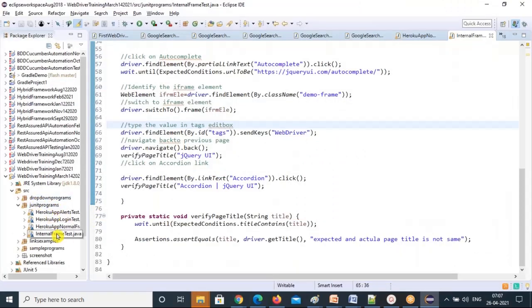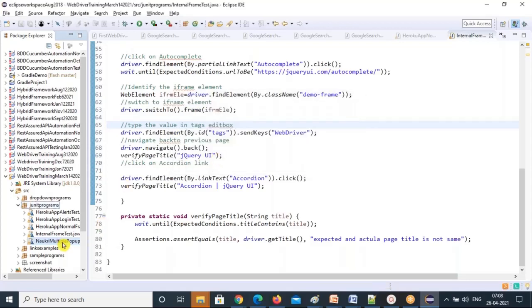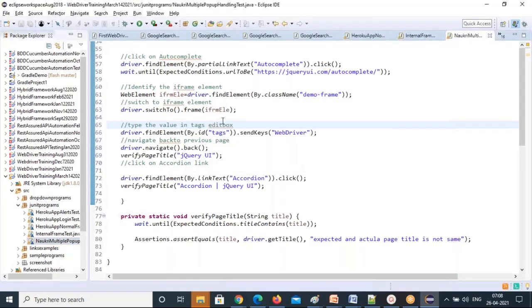So I'll take up the Naukri pop-up example. The last program in JUnit, Naukri pop-up, multiple window handling. This example is for handling multiple windows, the multiple pop-up test. How can we handle multiple pop-ups? Okay, so the Naukri multiple pop-ups handling test.